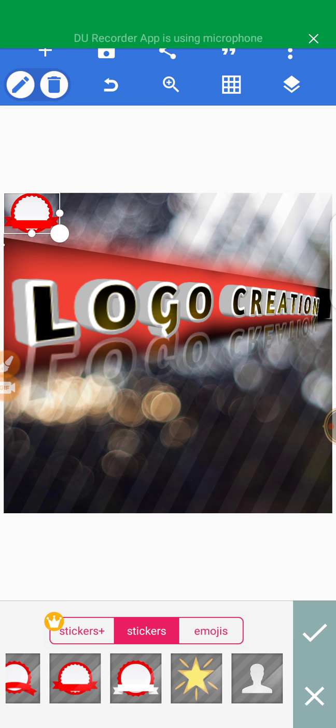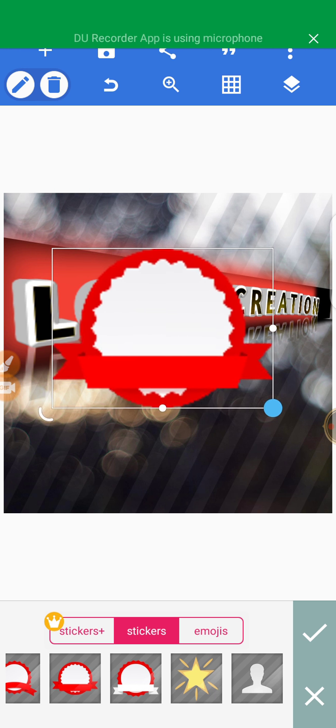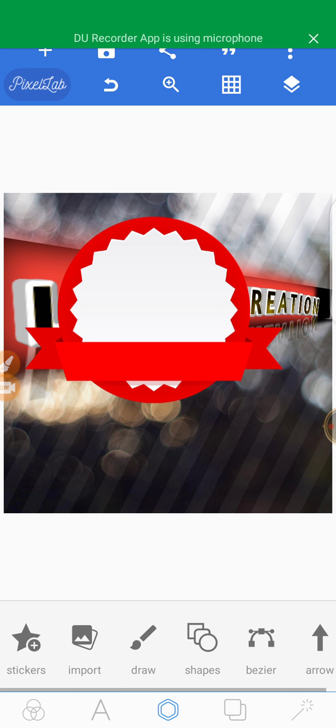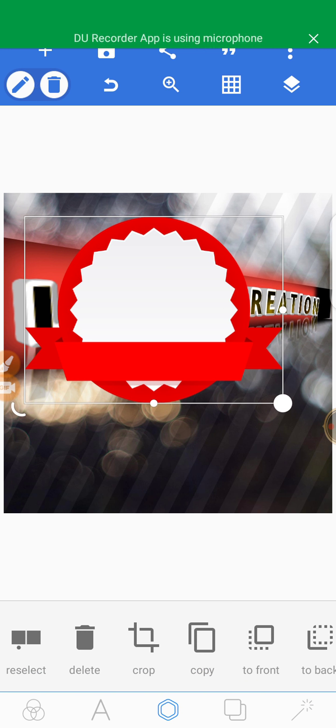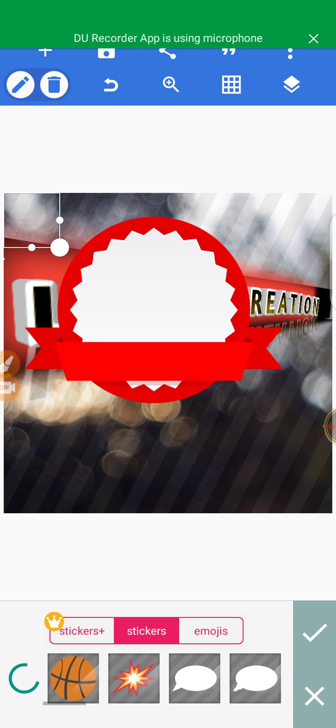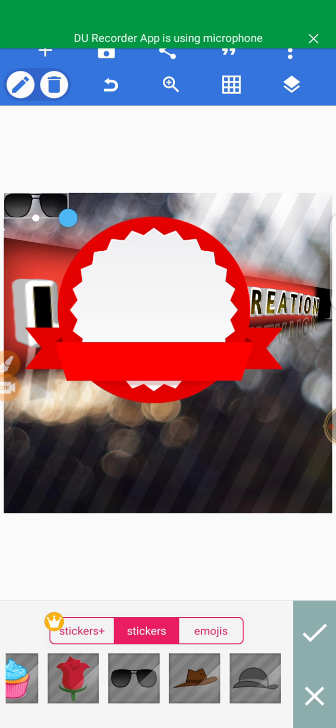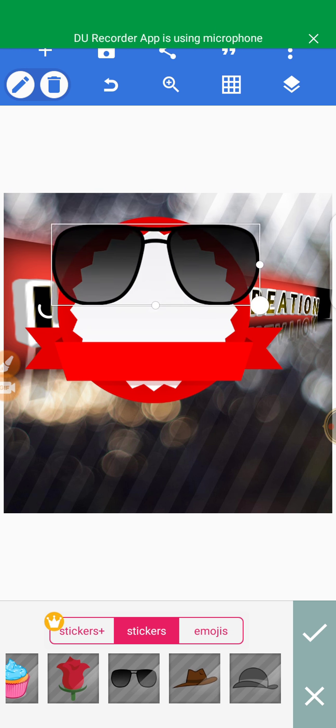Let's use sticker. Increase it. Hey, just take a look at this one. You can use this to create any logo you like. Just put your text on it, style it, use any style. See, this auto sticker is spectacle.